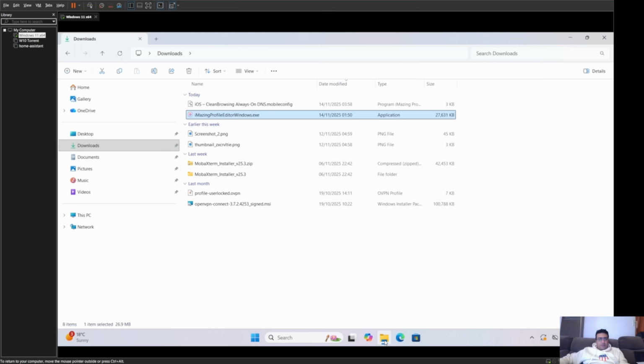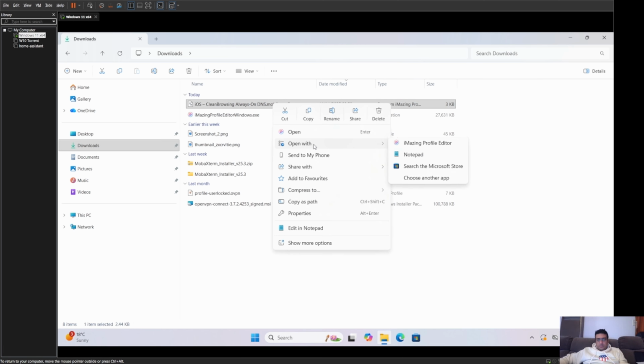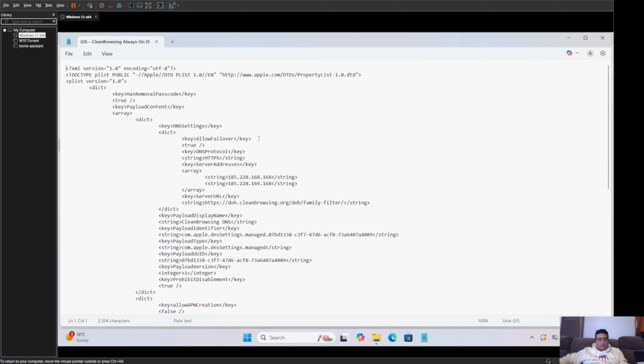If we go back to where I saved this file, it's just a very simple file. Let's try to open it with Notepad so I can show you what's in it. It is written in a way that the iPhone will understand it. It lists all the security settings that we've placed in that application. And once this is deployed to the phone, it will install everything we've done.